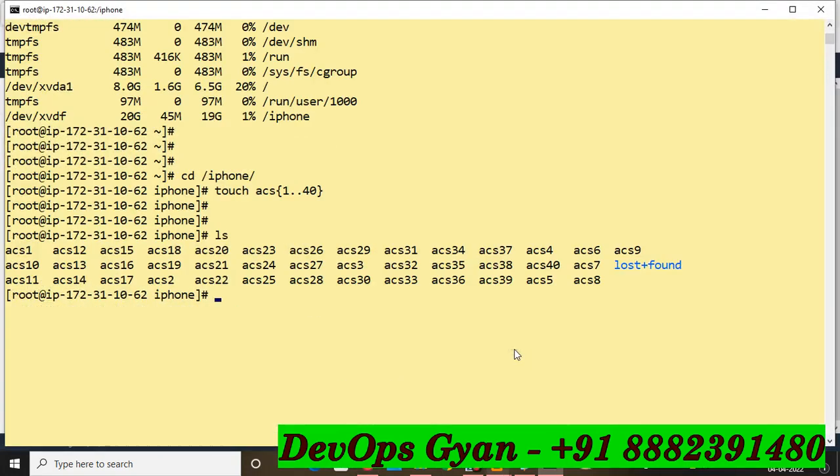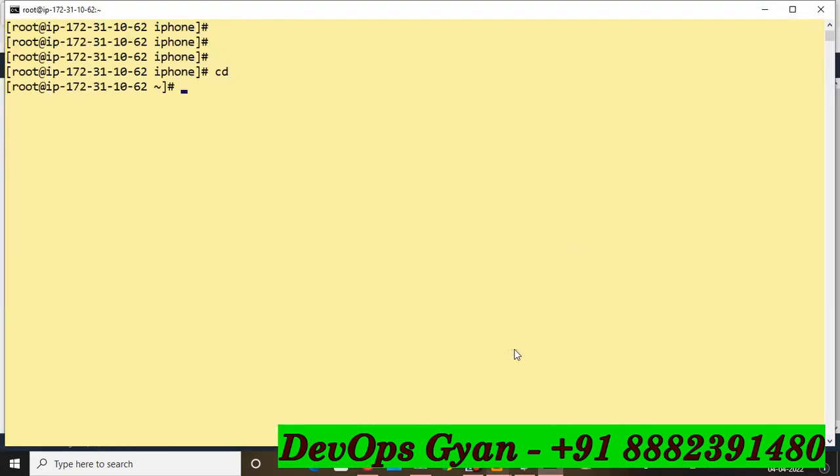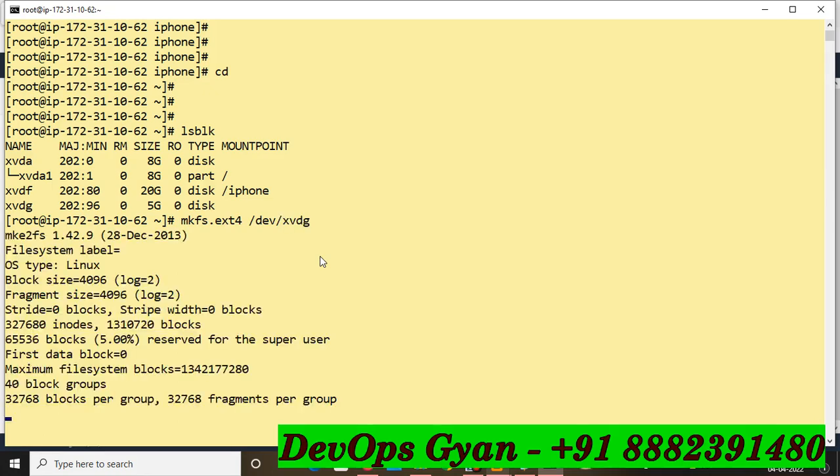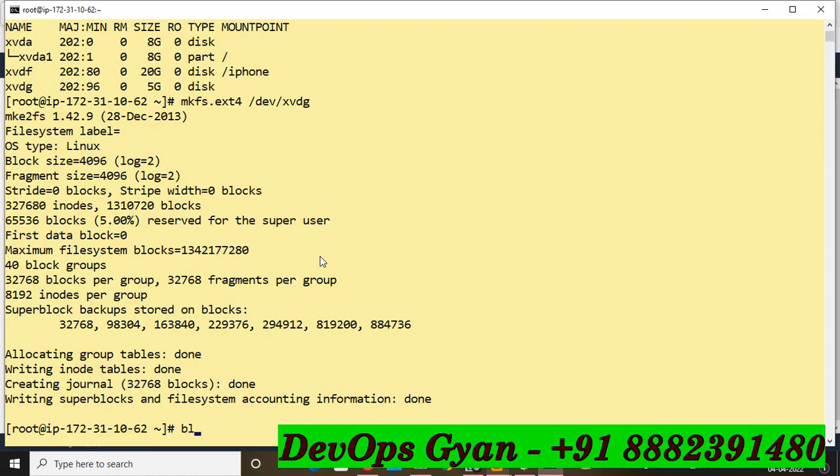Now when you use lsblk, you can easily see the two volumes are attached here. So here you can see the 5 GB volume is available. What will you do? Nothing, you just have to format this volume: mkfs.ext4 /dev/xvdg, your volume name, and format. Done. Check blkid.